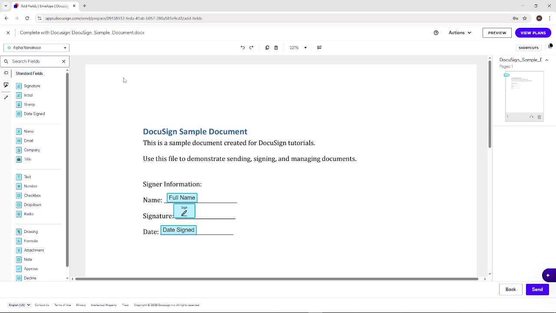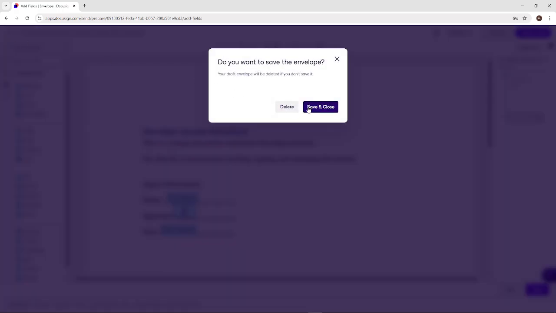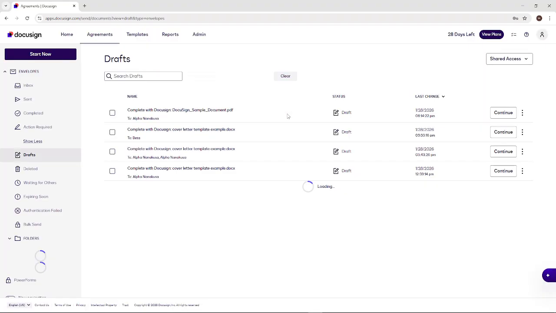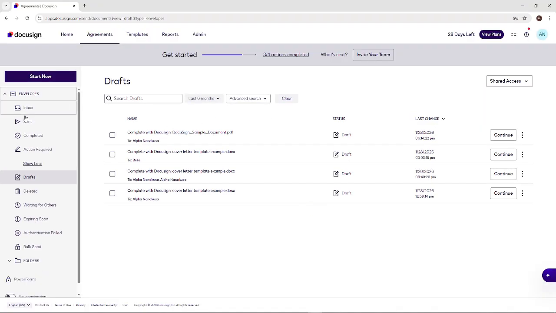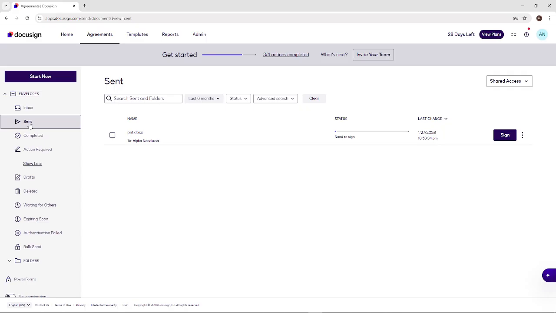Back on home, track the status of your document in real time. You'll see whether it's sent, viewed, or completed, and you can open the envelope to review details. When you receive a document to sign, open the email or link, follow the prompts, adopt your signature, and complete each field until you see the confirmation screen.